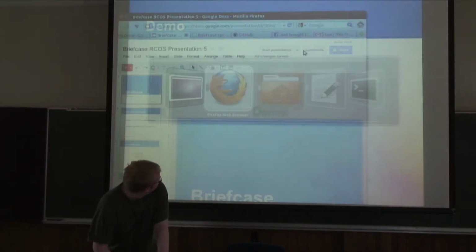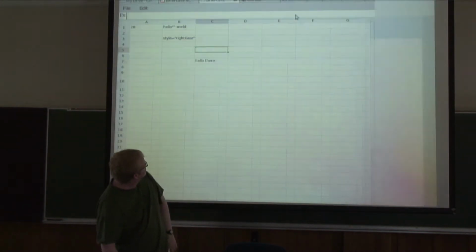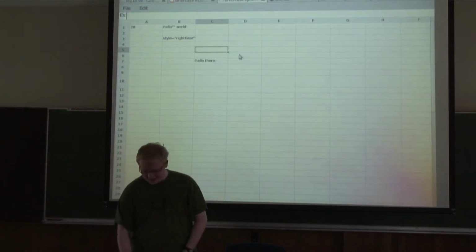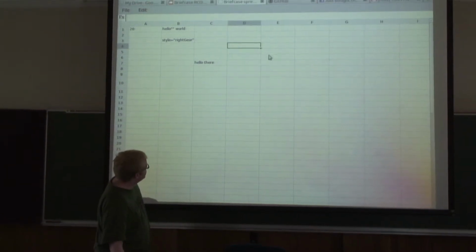Yeah, okay. So this looks like it's working. All right, so this is the spreadsheet application. And you can just click on any cell. You can even select multiple cells. Looks like a professional program, doesn't it?